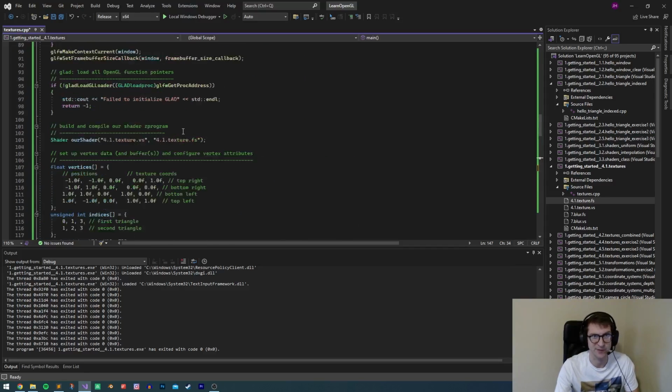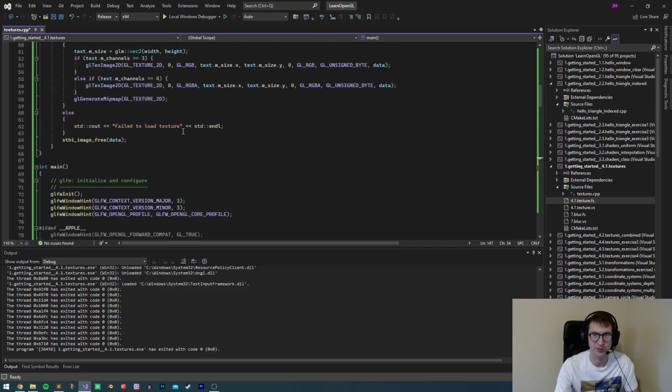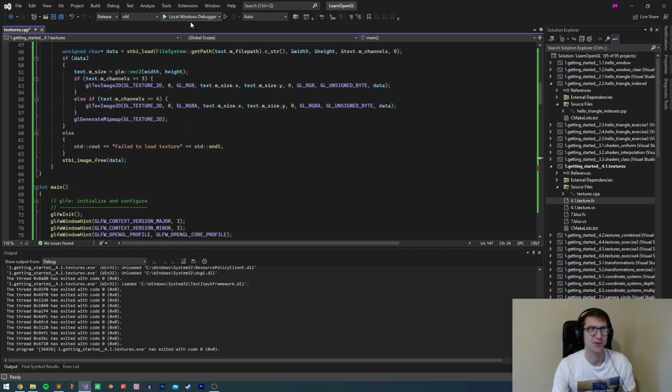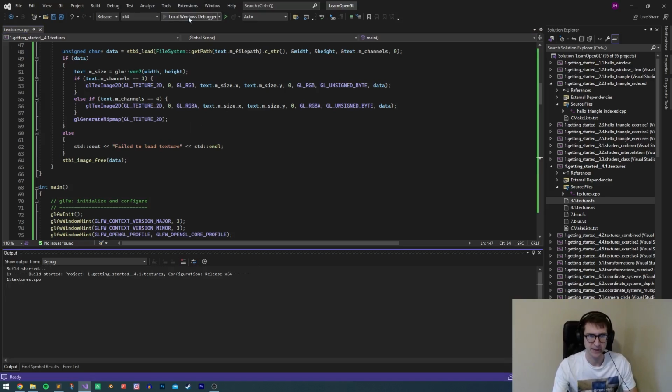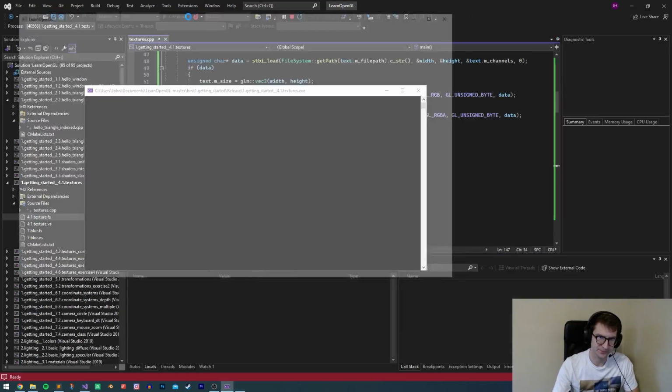I don't think I even free the textures on the GPU. That would probably be a good idea, but that's fine. I'm being lazy about it. Okay, so that's our starting point.